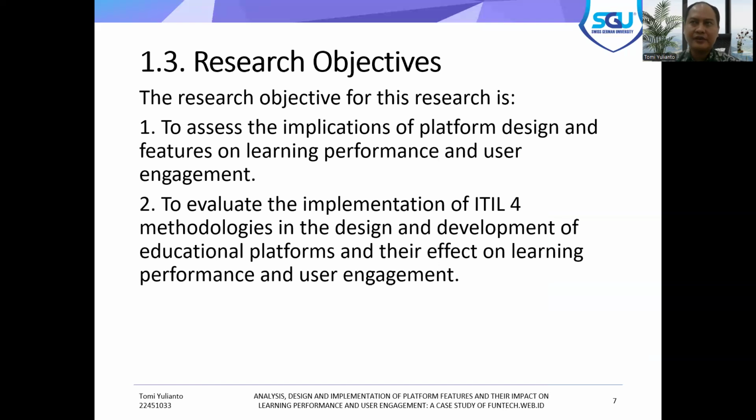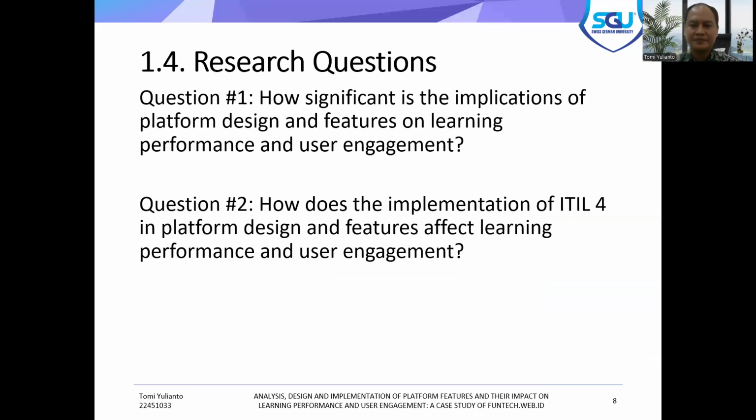The research objectives of this research are to assess the implication of platform design and feature on online learning performance and user engagement, and to evaluate the implementation of ITIL4 methodology in the design and development of an educational platform and its effect on learning performance and user engagement.